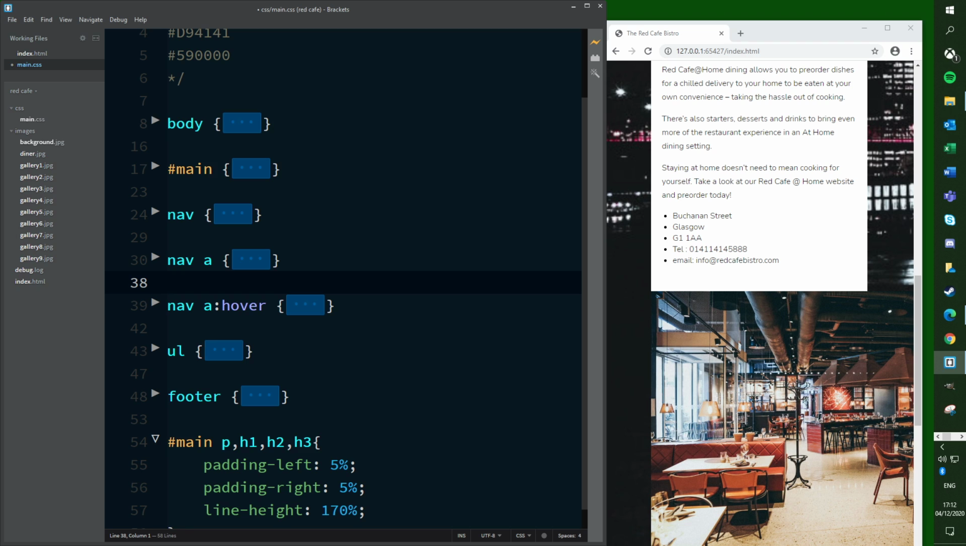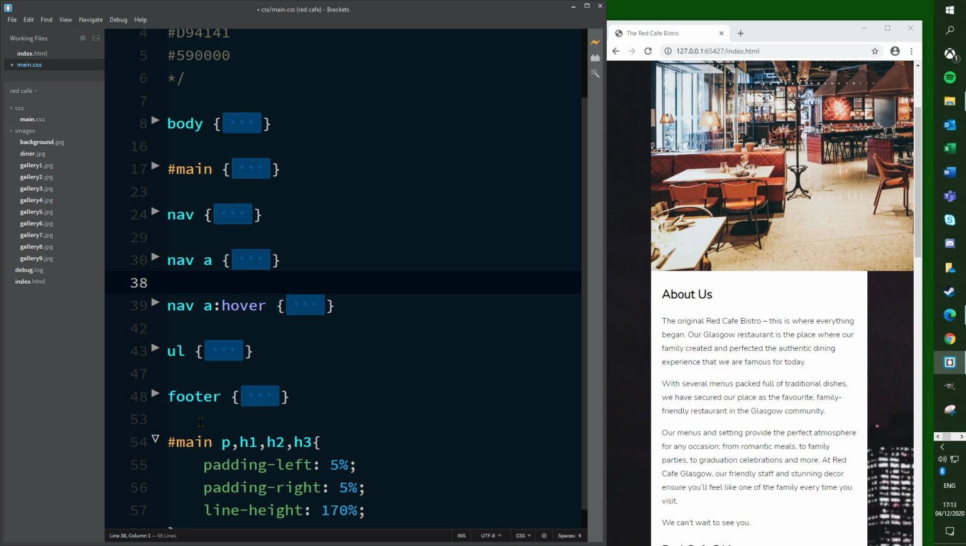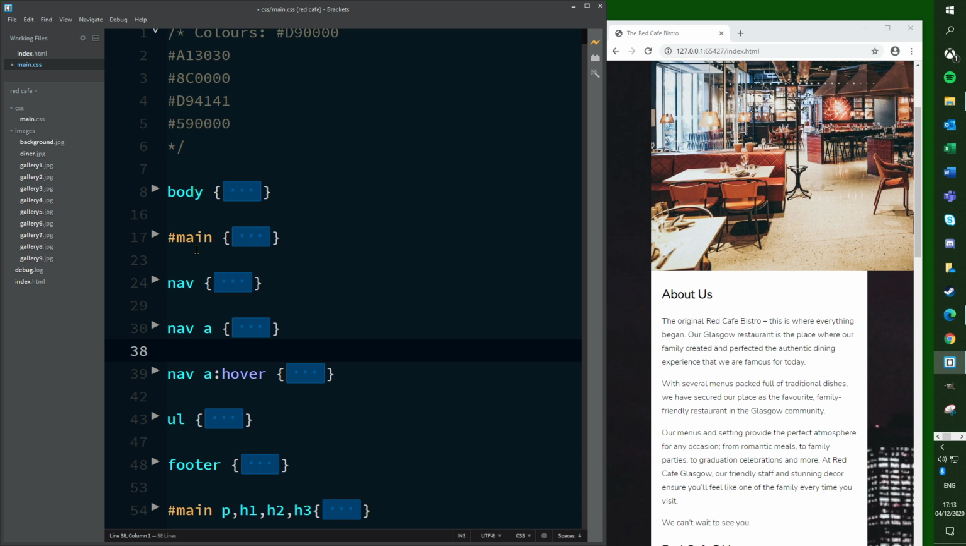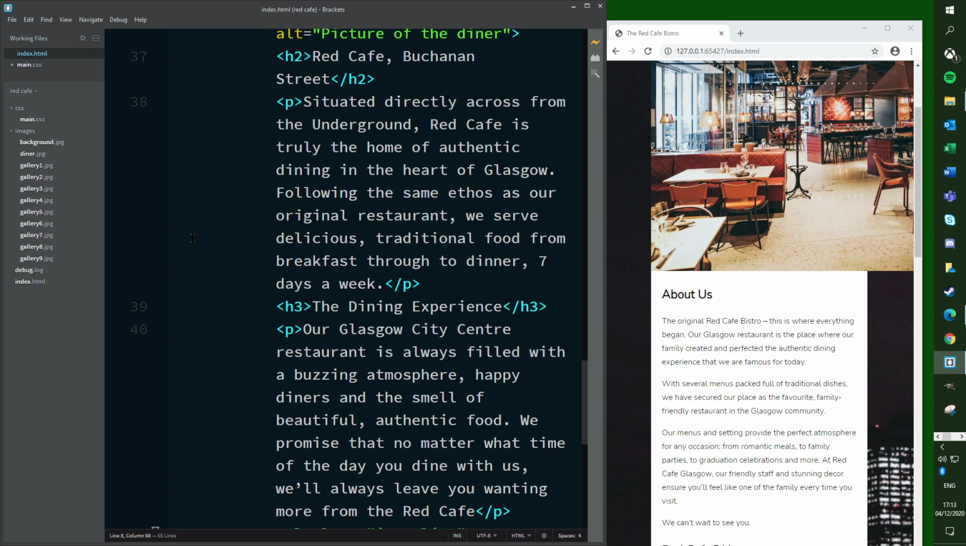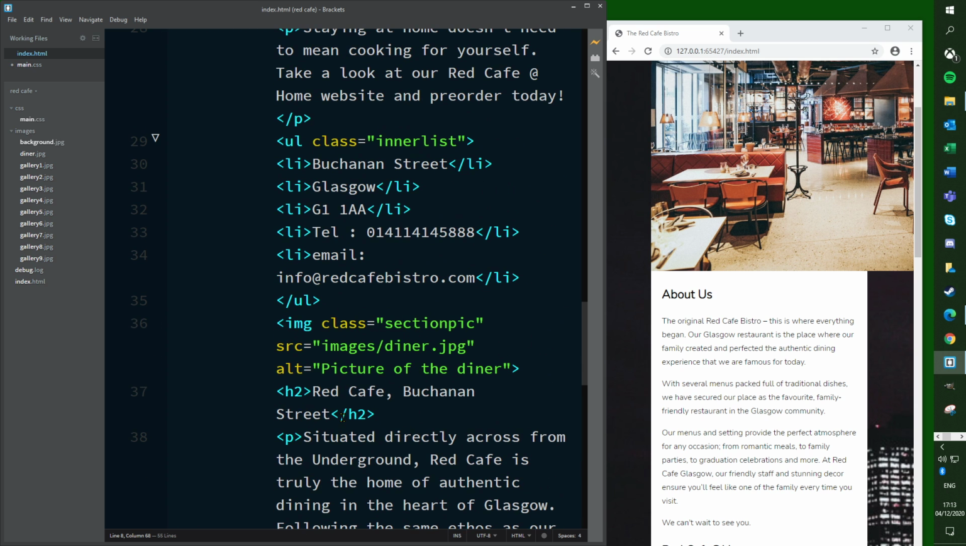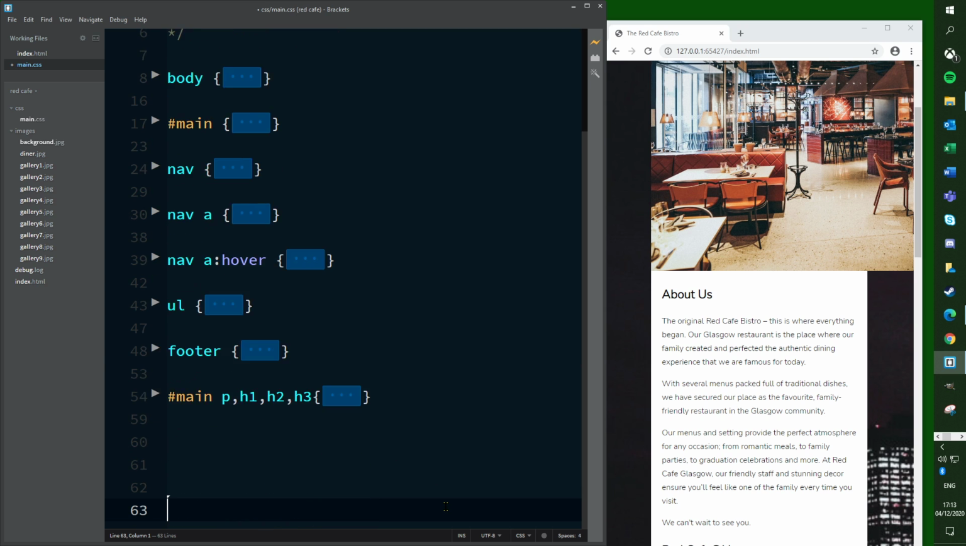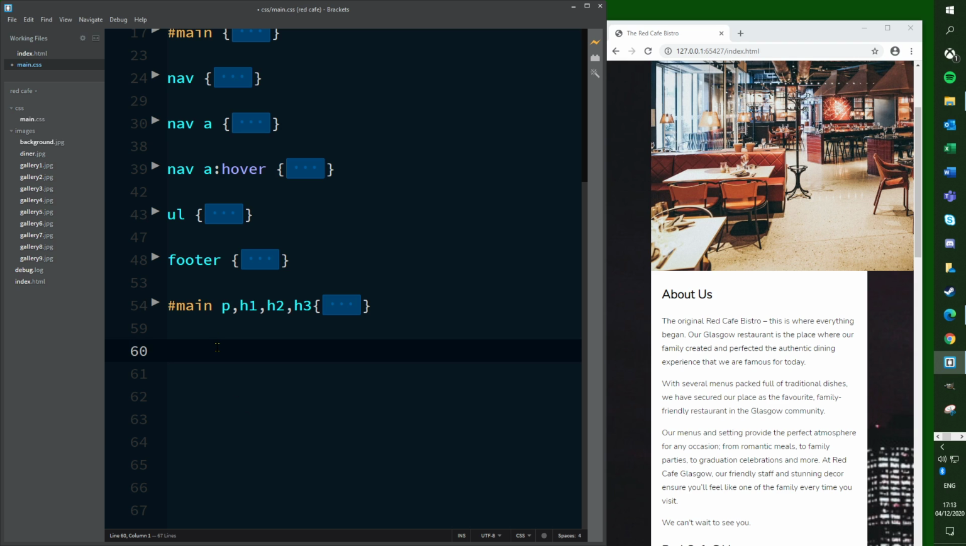So as I've said, the pictures are going out of the margin, which I don't want, so I need to deal with these next. Now if you look at the index page, I have given both pictures, I know it's the same picture, a class called section pick. So that's what I want to work with. Because it's a class, I put in a dot and I say section pick.